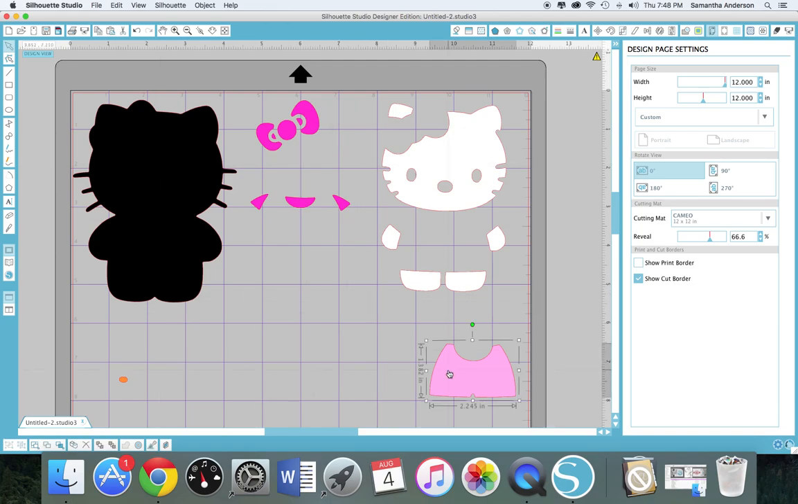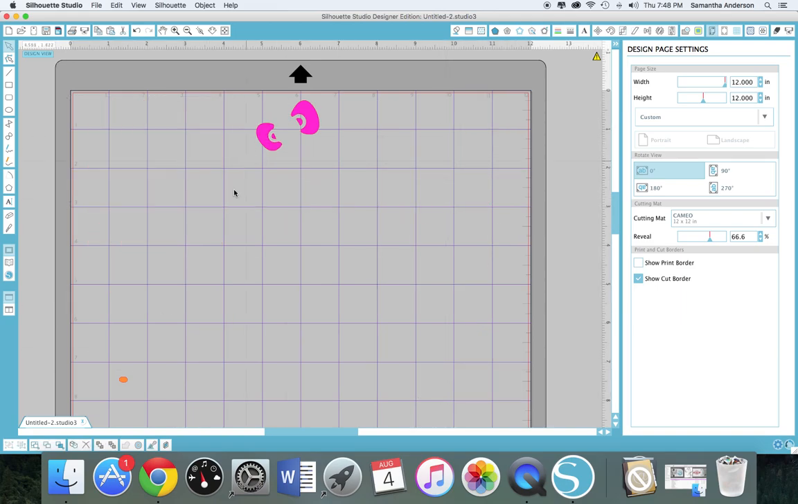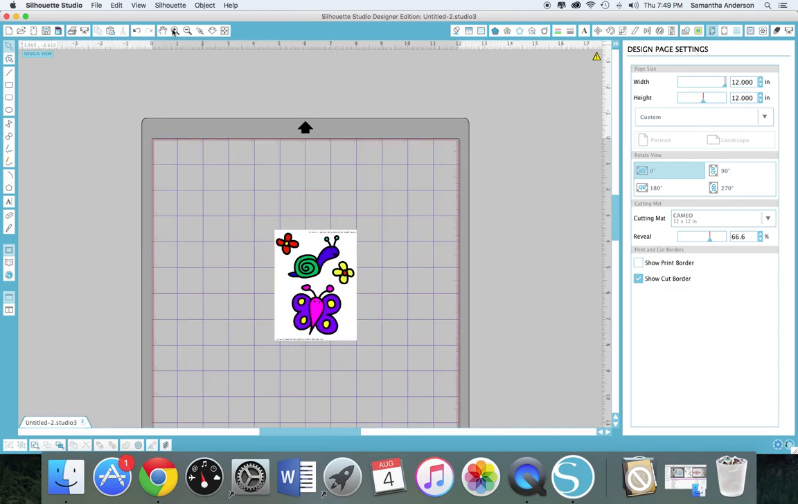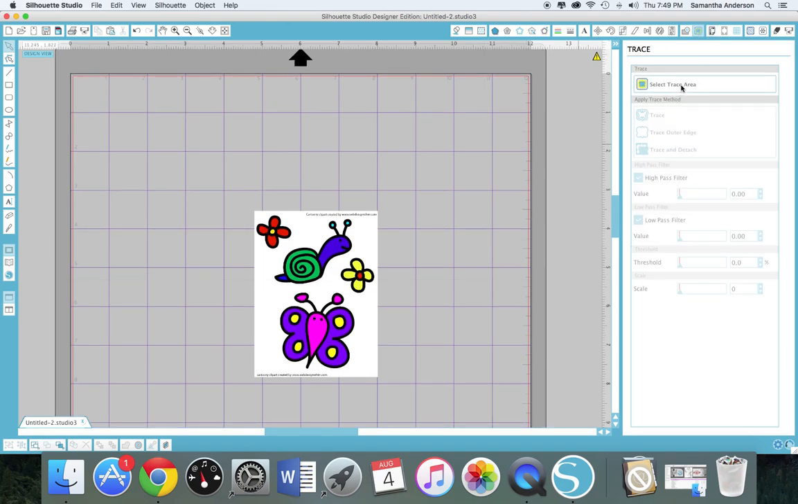Now, I'm just going to show you one more, to make sure everybody's got it. This little butterfly I did earlier was pretty easy. They do get more complicated, and the more you play with it, the easier it will get.